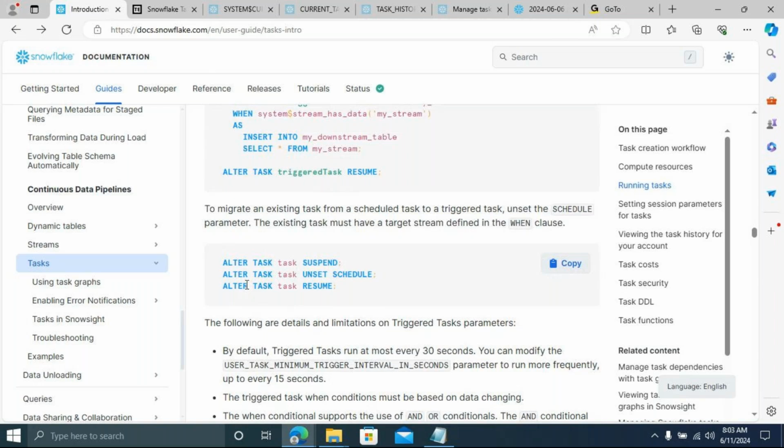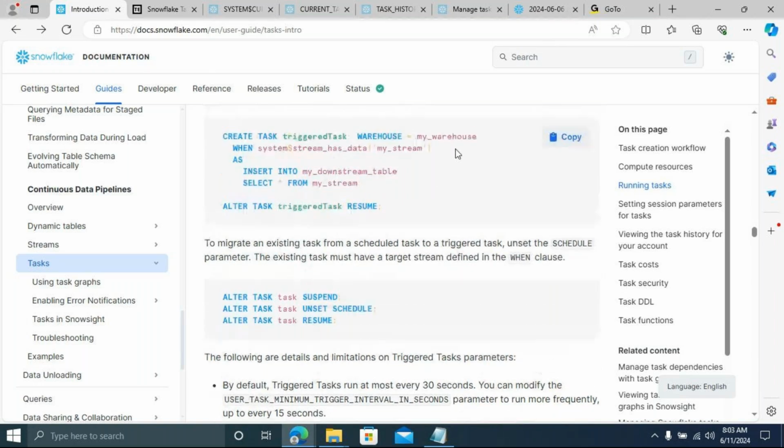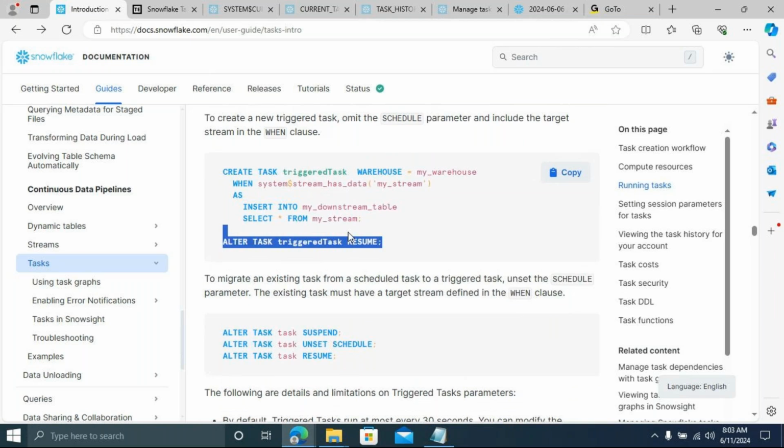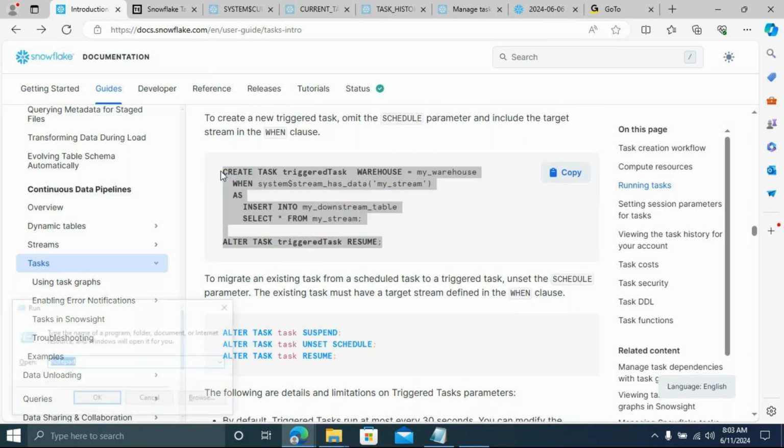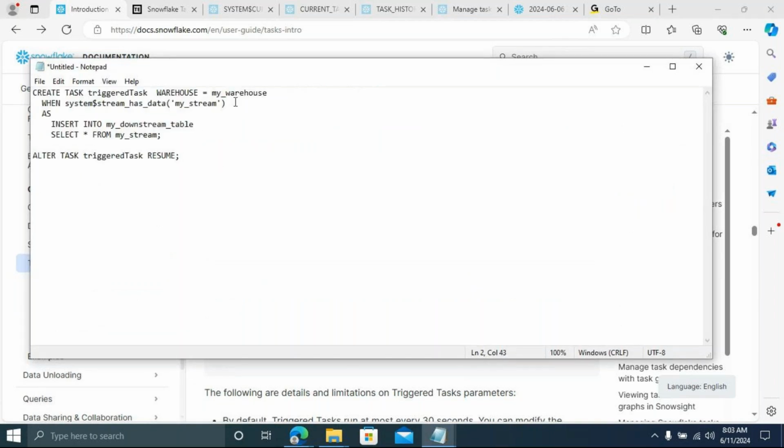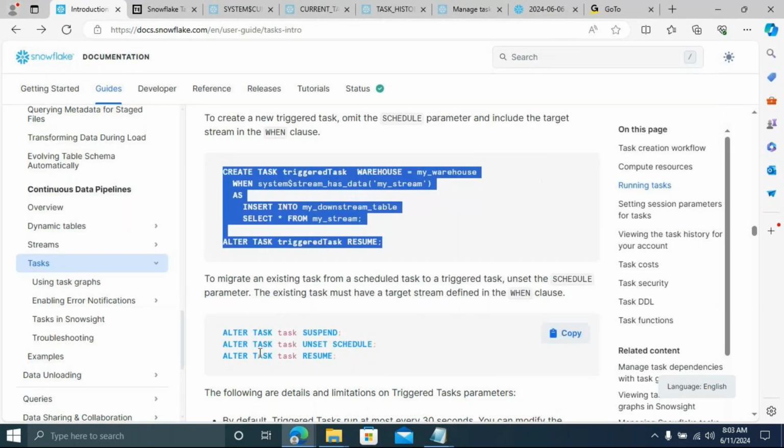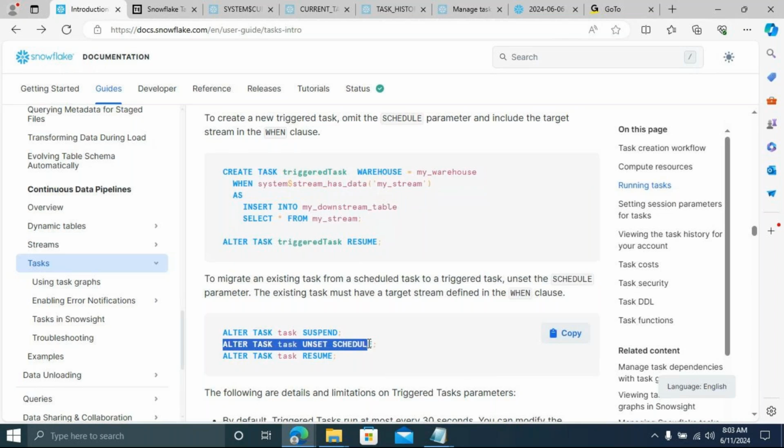And then if you are keeping some schedule in the trigger tasks, like if you are creating a schedule equal to 5 minutes, what you can do, guys, is set or unset the schedule as well. Mostly with streams, no one will use a schedule. Do you know why?